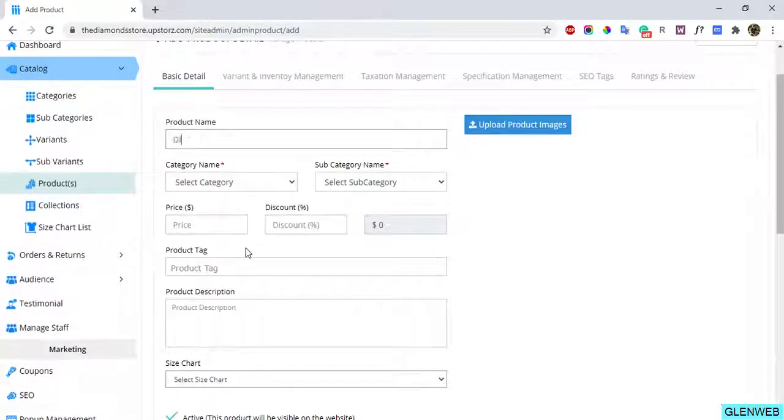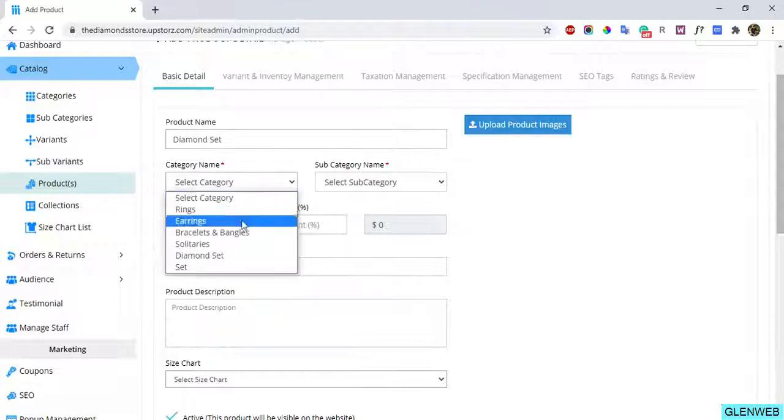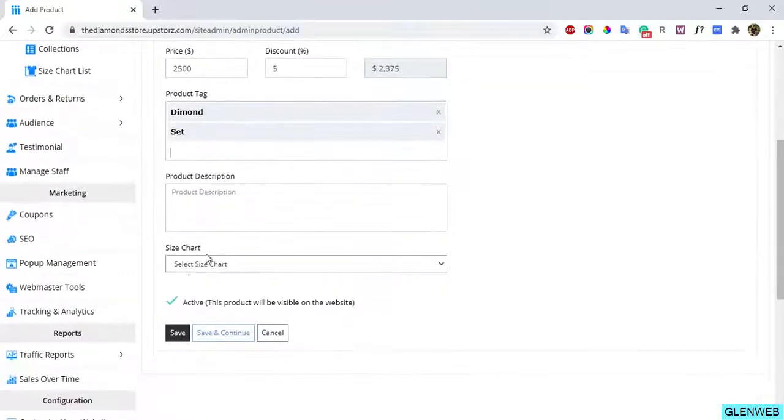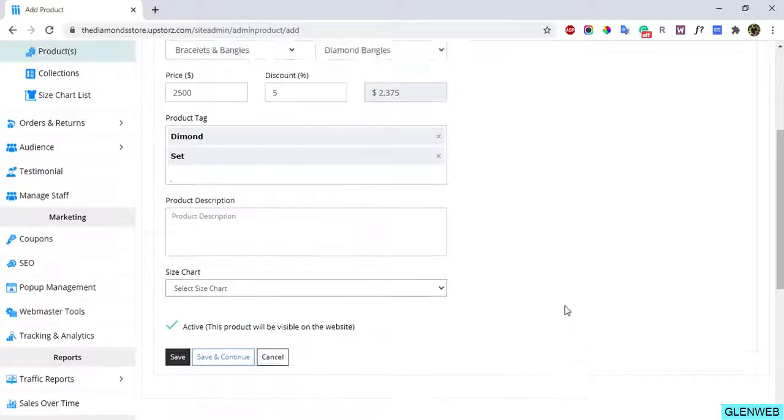So let's put the name in here. So it'll be diamond set. I'm going to choose a category, choose a subcategory, choose a price, a discount amount. Here's where you're going to stick your product description and your size chart, and then be sure to make sure that this is active if you want it active and visible.